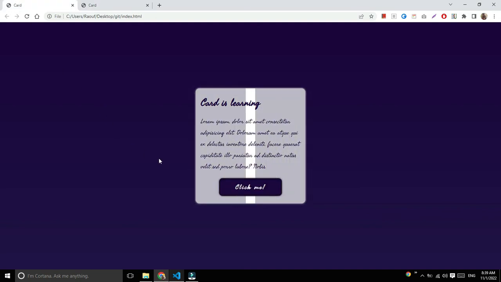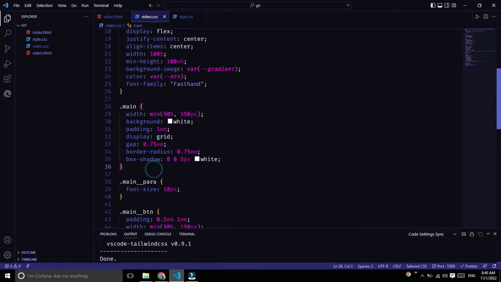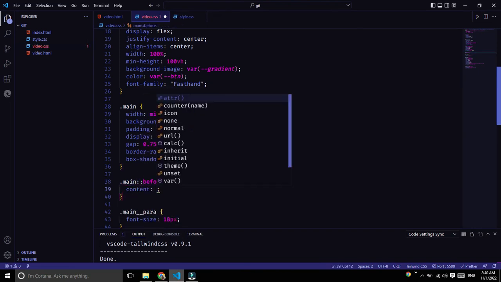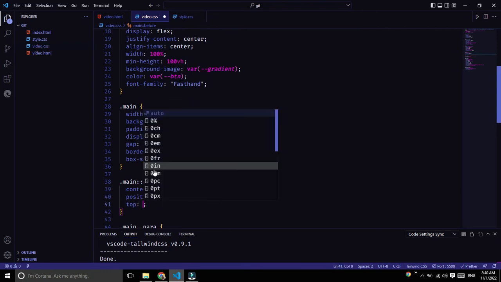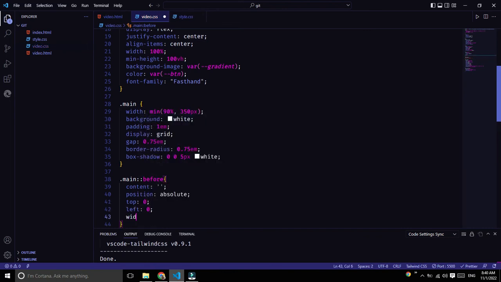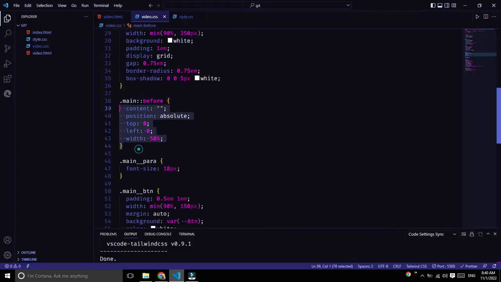Only one thing is remain, that is our gate. Okay, and the gate is only the part of main. We are going to main before content, position absolute top 0 left 0 width 50%. You must see that the one gate is about 50% up here. Okay, the other gate is 50%, the one gate is 50%, and we are going to create 2 gates.